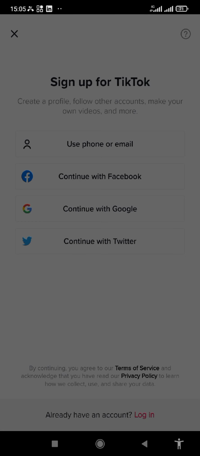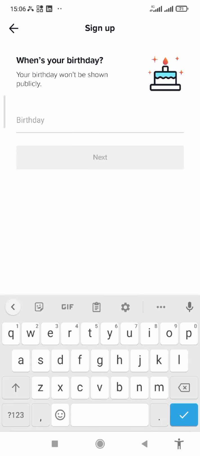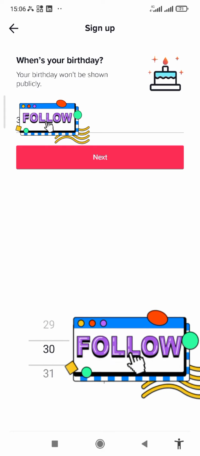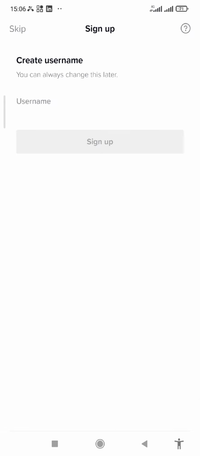So when I click on that, it takes a while to load. After loading, it will ask you which of your Google addresses you want to use. I have several, so I'll just choose one of them. Then it asks you to input your birth date. You do all of that. Then here it continues to sign you in.